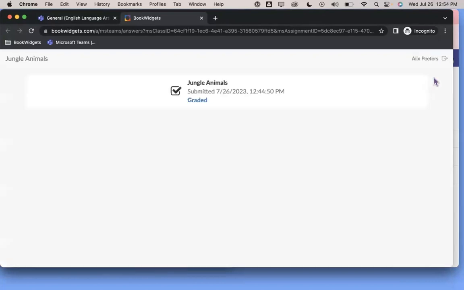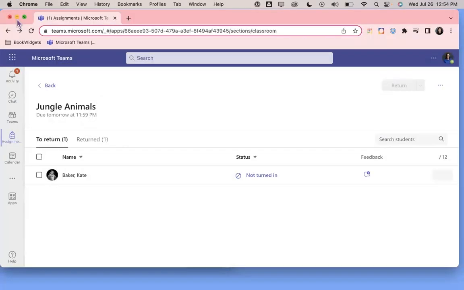For me, the ability to return work, here Alex can see that it is graded, the ability to return work quickly and easily is a great time saver for me. So that is a quick walkthrough on how you can use BookWidgets directly inside Microsoft Teams.